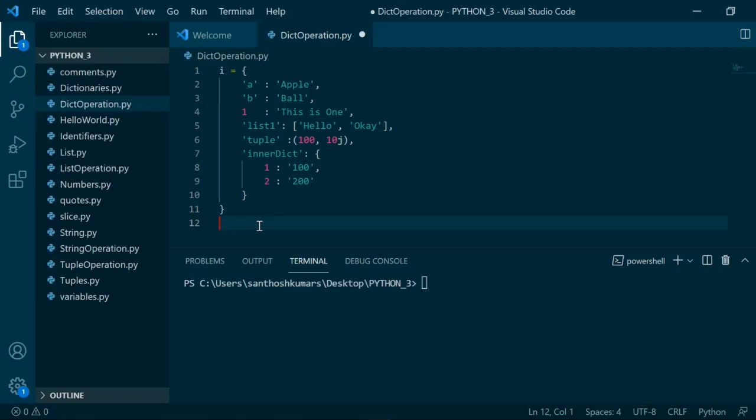In our previous video, we have seen how to write dictionaries and how key value pairs should be enclosed within curly braces. In this video, we will see how to access the values using keys and how to update values using keys. So let's get started.